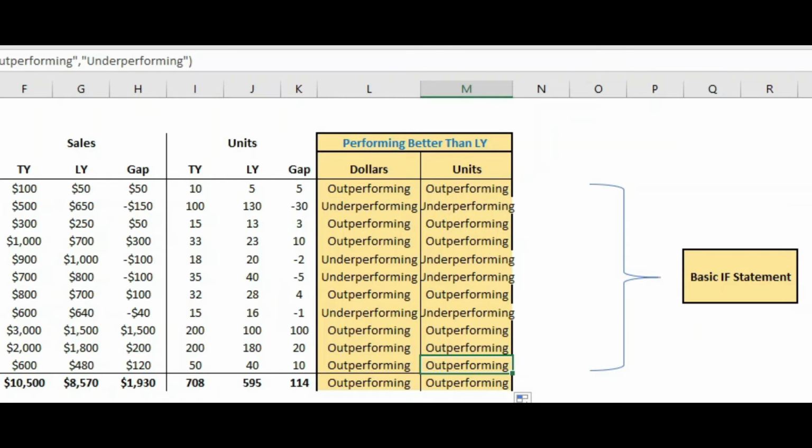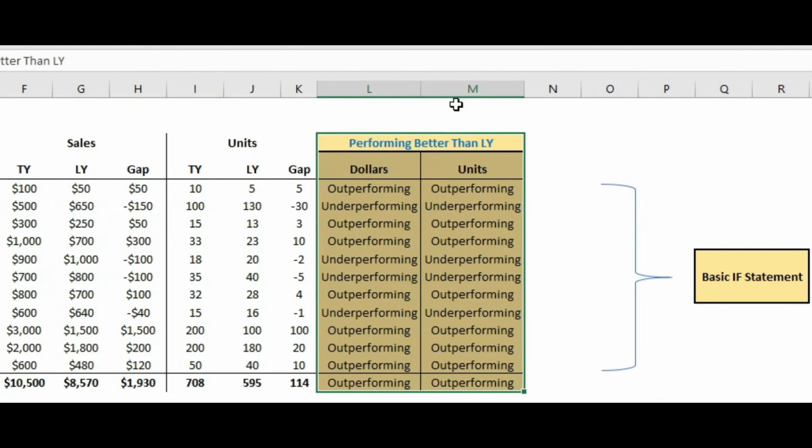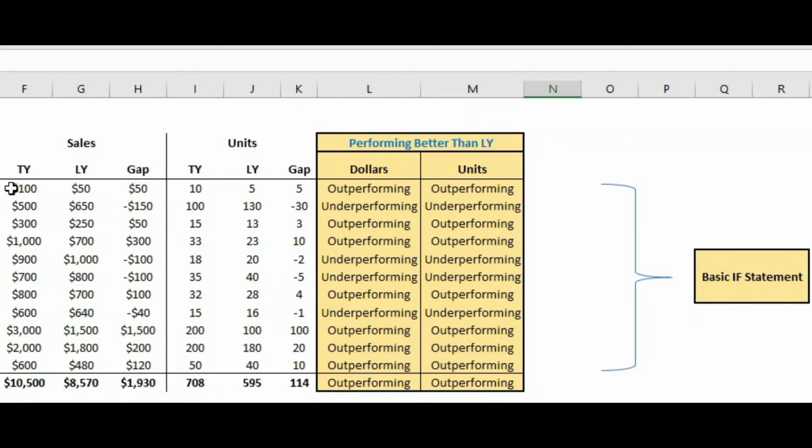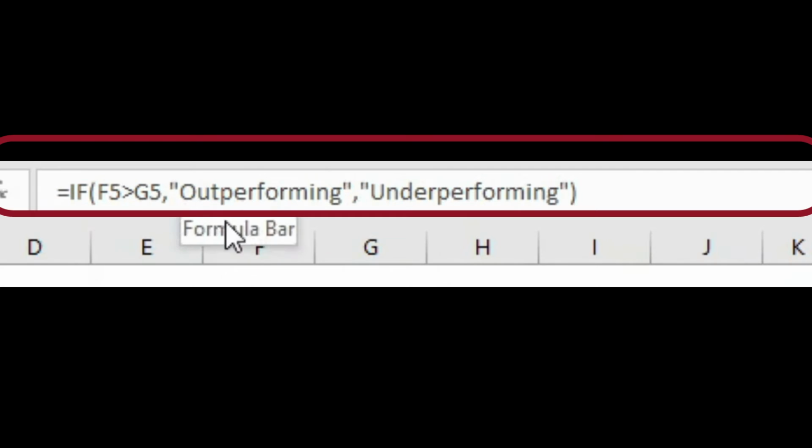We'll put our little line back in, fix our formatting, widen it out, and there you go. That's a basic if statement that, due to the logic that we asked Excel to do to determine whether dollars this year is greater than dollars last year, and if it was, the formula we put in would say to put outperforming in that box. If it wasn't greater than last year, then we would want them to put underperforming in that box.